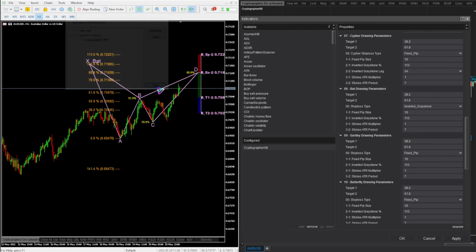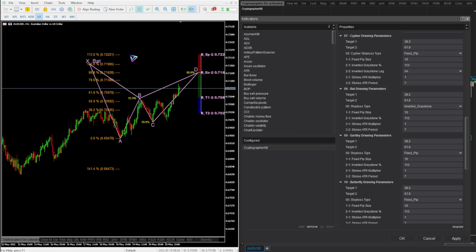Okay, and close. Now you'll see 113%, and the stop loss has moved up to 113%. With the Stokes ATR, it uses an ATR calculator and multiplier. At default, it uses a 7-period ATR and just uses a 1x multiplier. So whatever the ATR period is, it will add that on to the X point and be done with it.